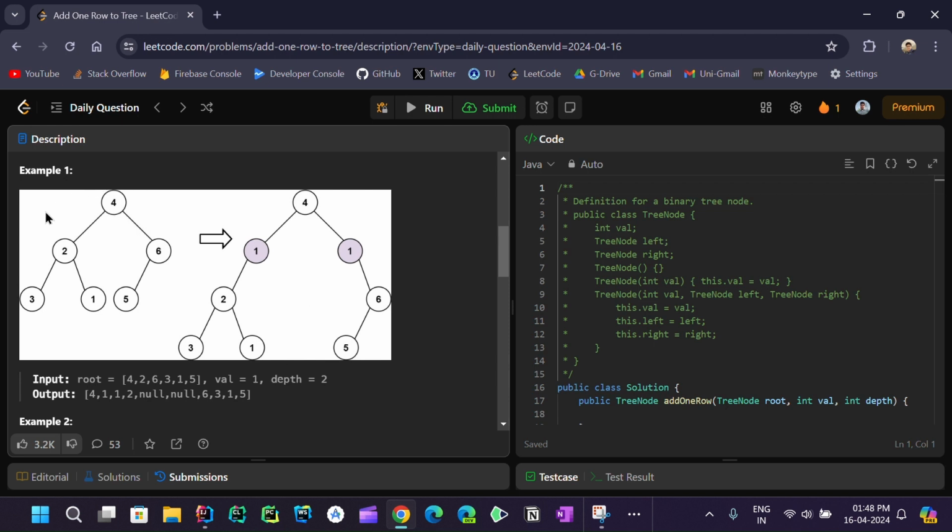So what we have is a tree like this, and what we have to insert is a row of nodes containing the value that is 1 in this case, and it should be inserted at what position? It should be inserted at depth equal to 2. So in this case, depth equal to 2 is this one. So we have to shift this part below and then insert our row here.